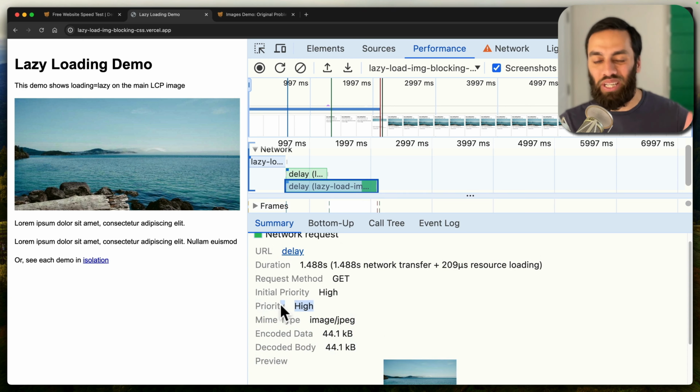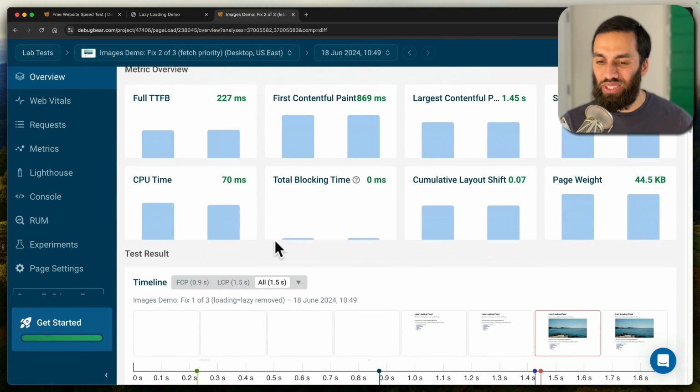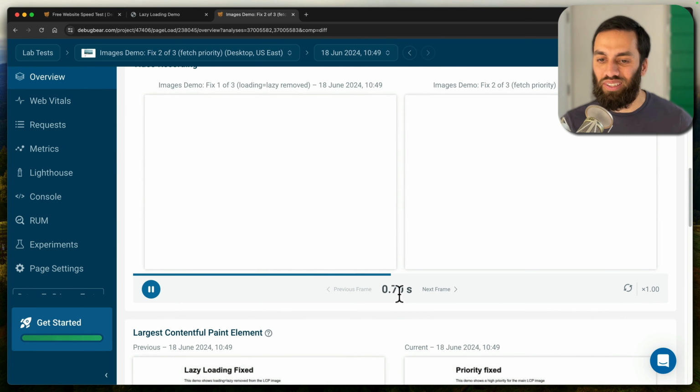Let's use the DebugBear comparison view to actually see the differences. You can see the lab score hasn't really changed, so don't get me wrong, this is a very subtle improvement. And you could argue that for the sake of this simple demo that doesn't have a lot of resources on it, there's not really much of an improvement, but still, it's the education that we want to convey in this video. Now the baseline, aka the previous test, that's the one with loading equals lazy being removed, but no fetch priority attribute on the image tag. And then the current test is fetch priority high added to the image. So not much is really changing. I suspect the video is going to look near identical.